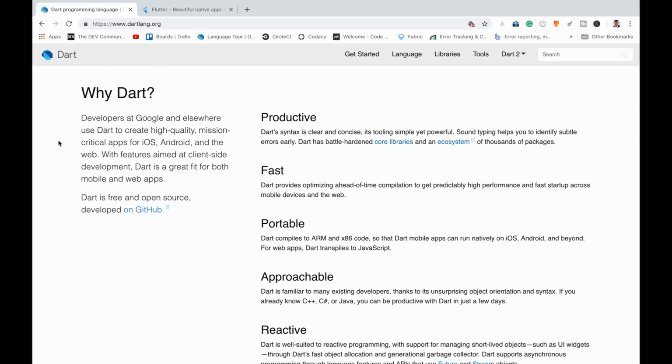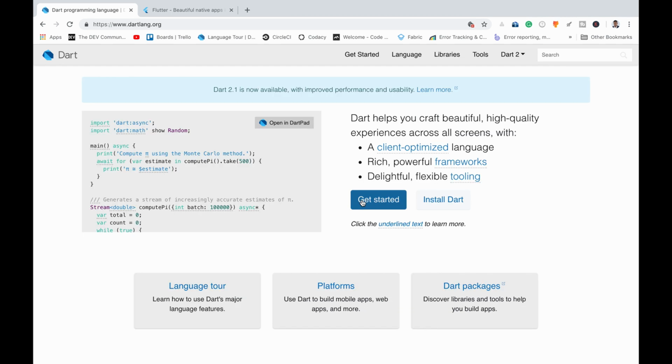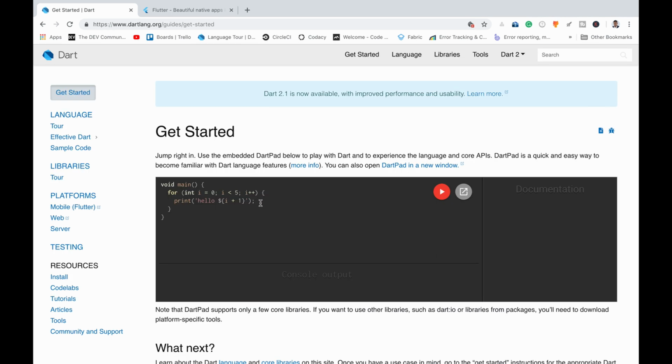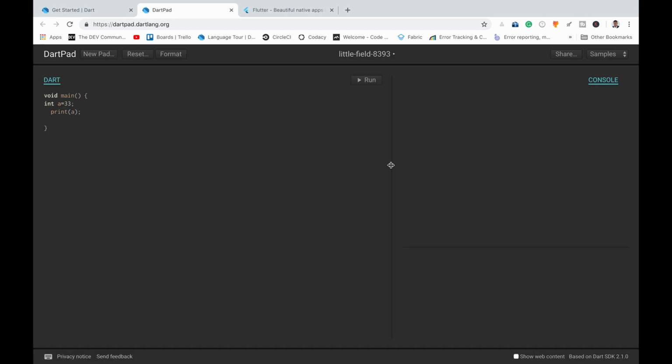In case you don't have the IDE, we could use the Dart pad. Now this Dart pad can run Dart code online, so you could do some practices and you could even follow the code I'm going to be showing you. You run the code and you see the results, just like if you had it on your system.